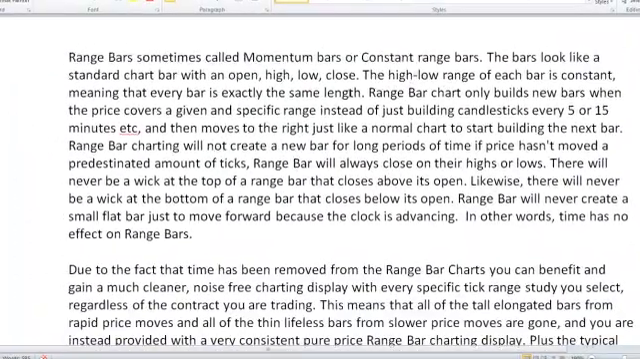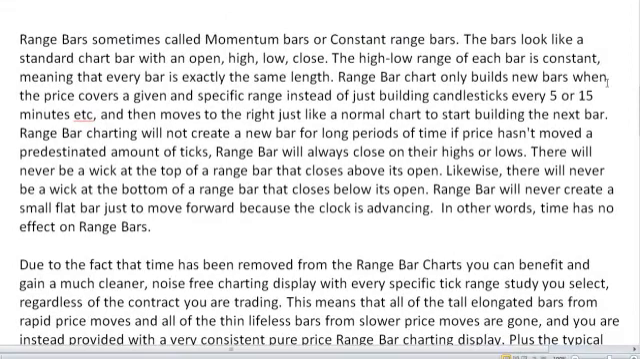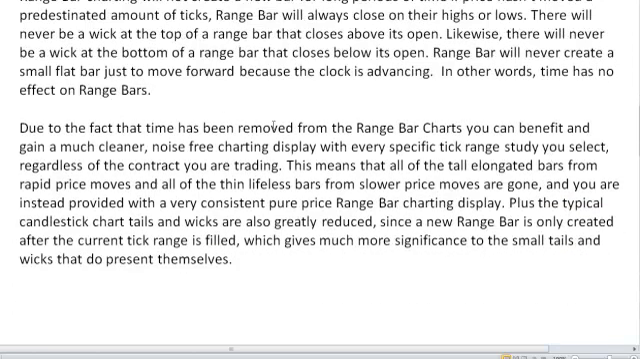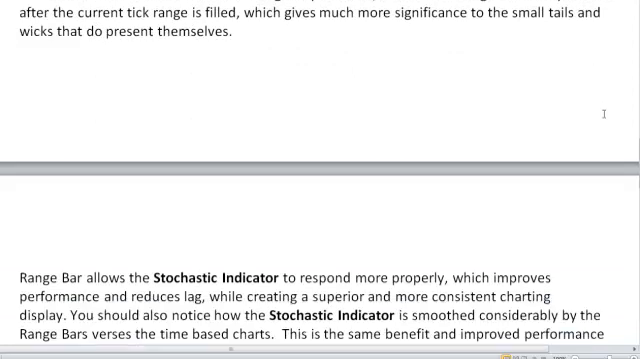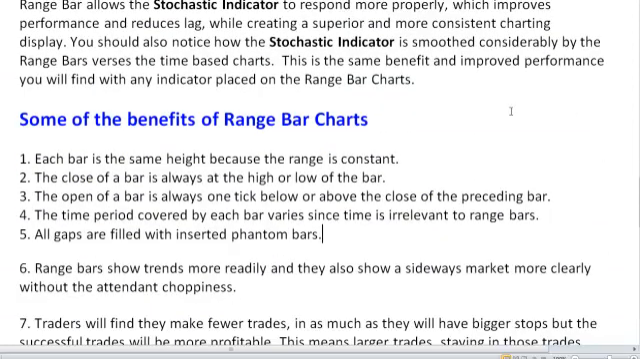I don't even know, it's been so long ago I wrote it, but you can stop the video and read this here. Let me move down a little more. You can stop the video again right here and read that if you like. And I wrote up a little more about it, different things about range bars and everything. They're constant.